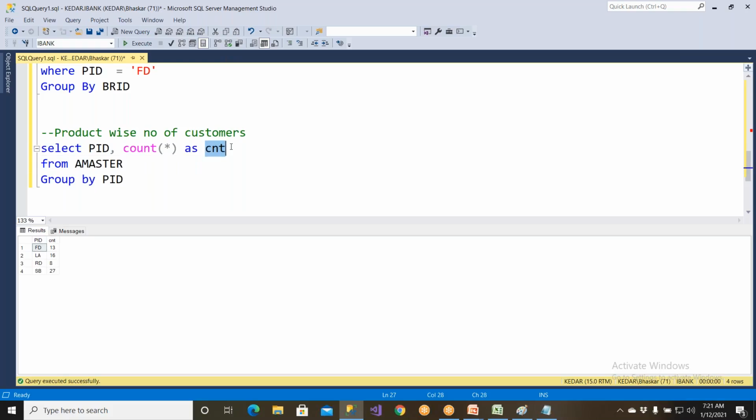You can give meaningful names. You should say number of customers. Number of customers is what you need to include. Fixed deposits, we have 13 customers. Loan account, we have 16 customers. Recurring deposit, we have 8 customers, and savings bank, we have 27 customers.